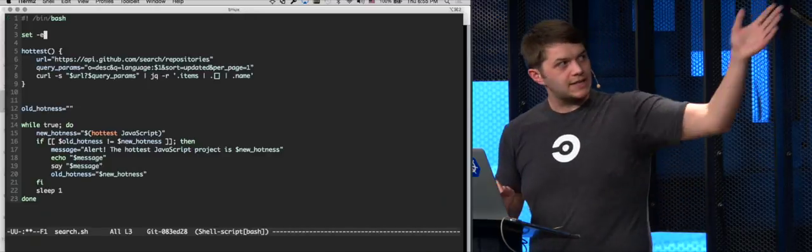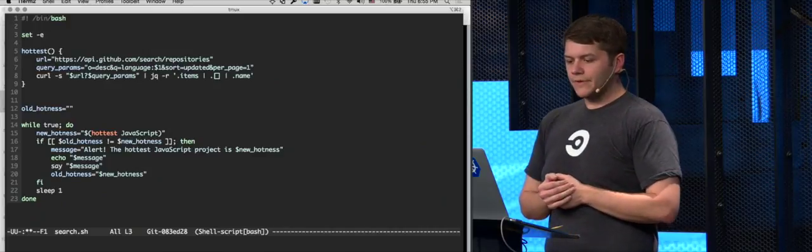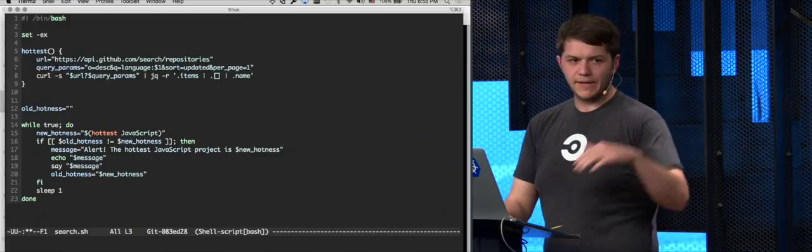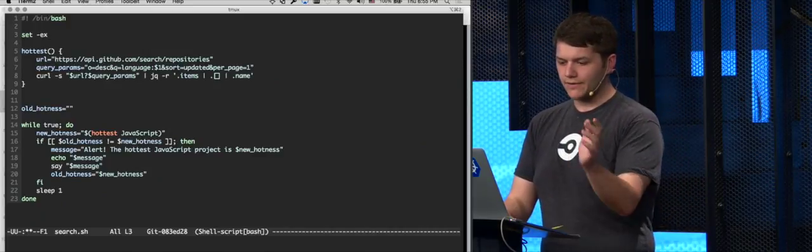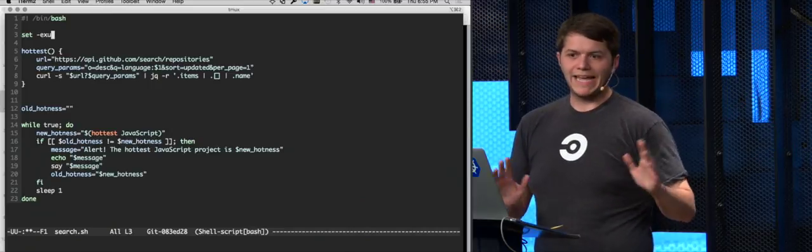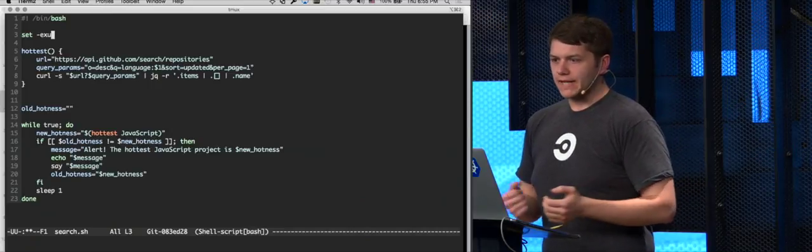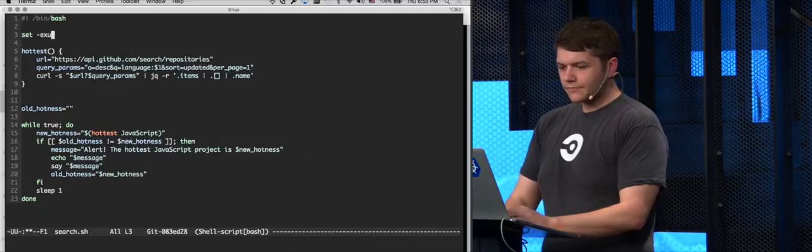But you can also just set them at the top of your script here. There are some other useful ones. X spits out the command before it runs everyone. U will complain if any environment variable is unset. So you might see those a lot.